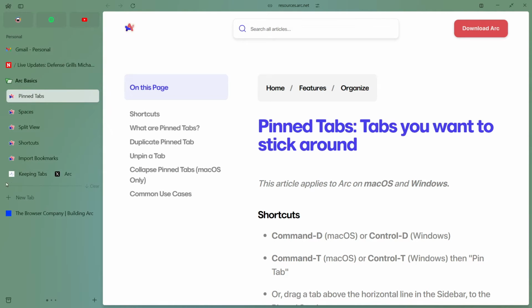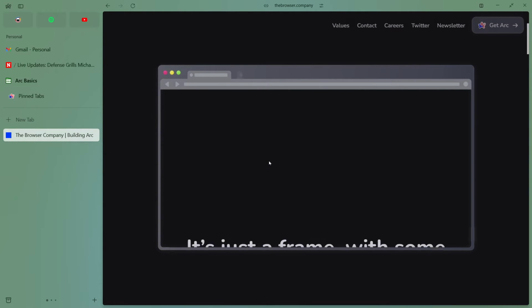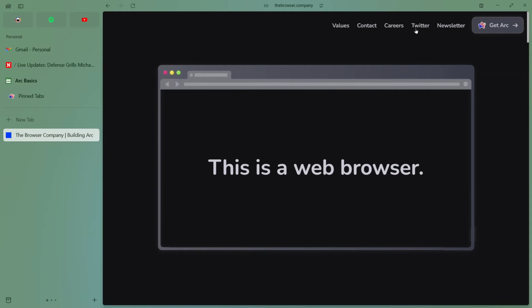Basically, any link or URL that you move or drag and drop on top of this gray line will now become a pin tab. So let's say, for example, I have opened up a regular tab and I'm on this website, which is The Browser Company. These are the people that created Arc. And let's say I want to pin this URL so that I have access to it quickly. I can simply drag and drop. And now this has become a pinned tab.